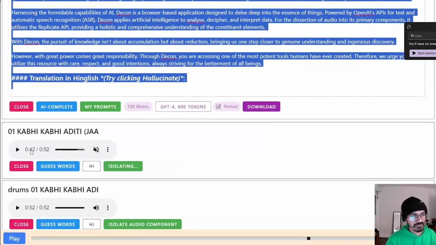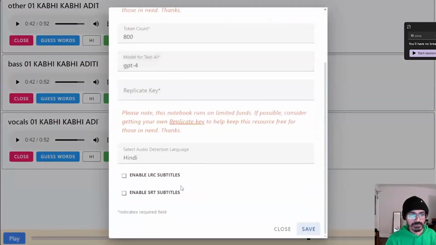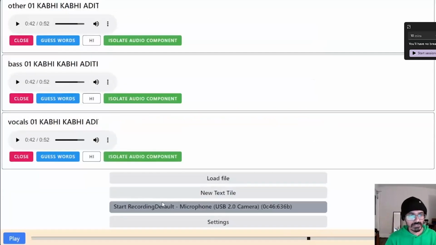So once we have the audio node loaded, we can play the track, and by clicking guess words, we can trigger a response from OpenAI's Whisper API. We have the option to select the language for the input. Also, we have the option to directly generate the LRC and SRT subtitles. SRT subtitle is quite often used with movies and videos. So let's try that.